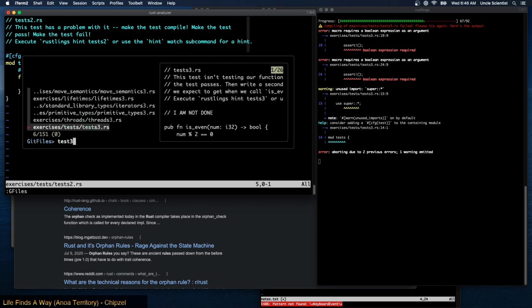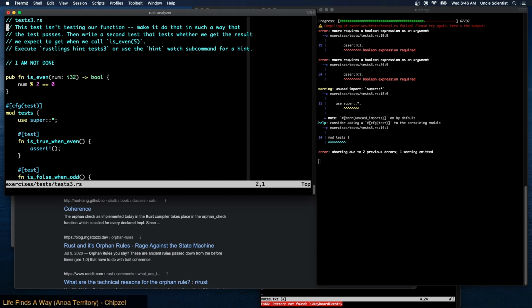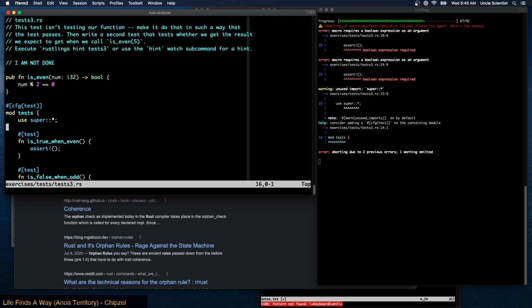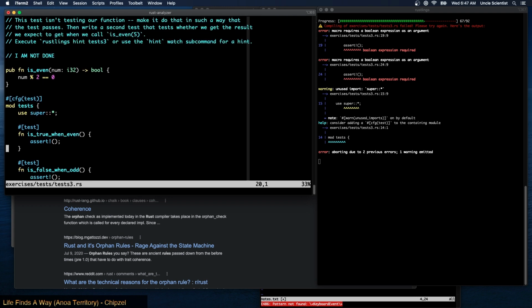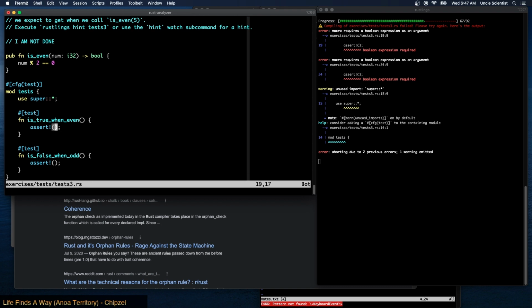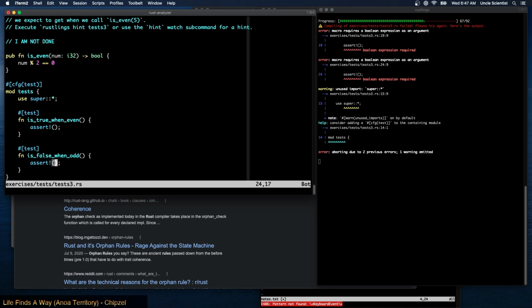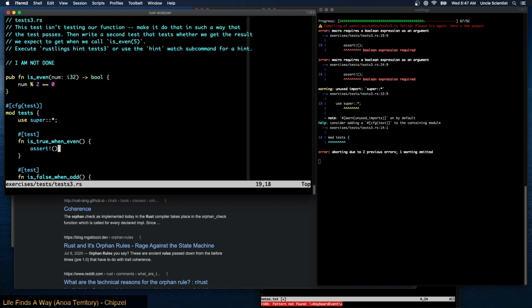Test 3. This test isn't testing our function. Make it do it in such a way that the test passes. Then write a second test that tests whether we can get the result we expect when we call is_even 5. Okay. So, oh, they already have the outline of the test. Okay, so 10 is true and even, so we can just say is_even 10 true, and that should pass this test.